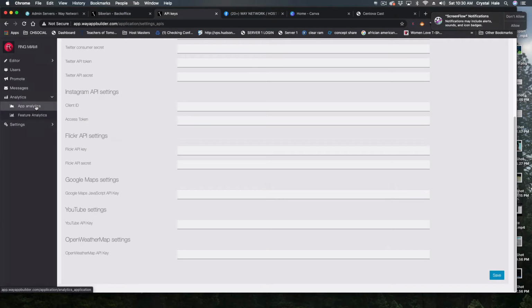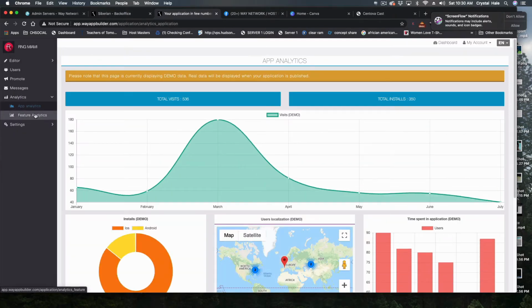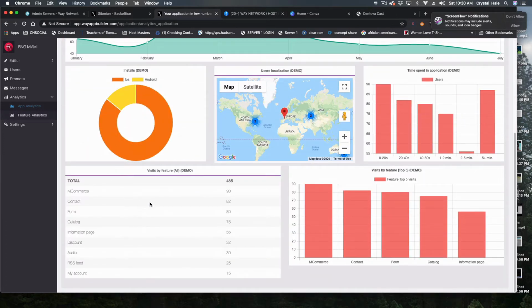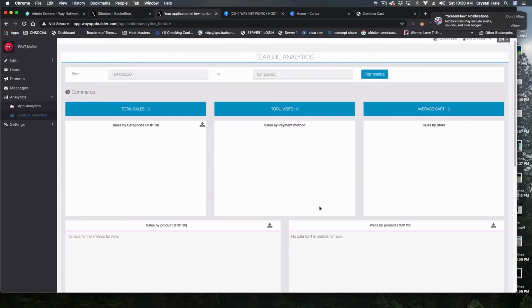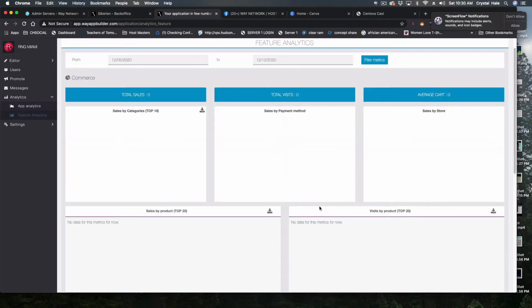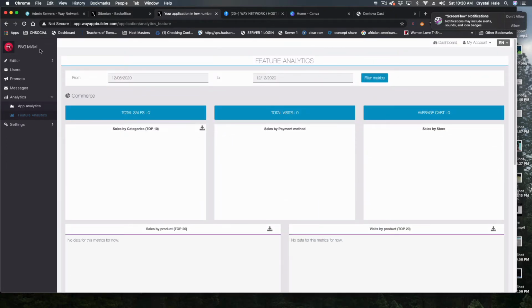Okay, right here is going to be your app analytics. Obviously, this is a demo page, but once you get a certain amount of installs, it's going to update and tell you what features are being used. All this is a demo just to show you, but once your application gets going, you'll be able to see that. Also, we have it by features, so from your commerce, all that good stuff, which you have all those options to create.